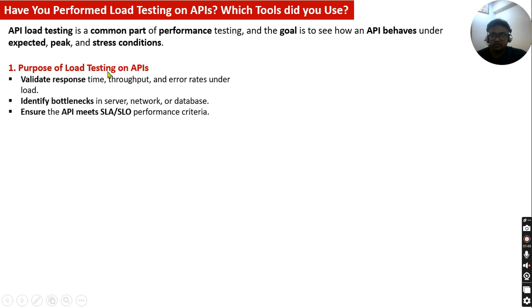So the purpose of load testing in API is to validate the response time, throughput, and the error rate under the load, identify the bottleneck in the server, network side, or database side, and ensure the API meets the SLA performance criteria. These are the key purposes of performing load API testing: validate the response time, identify the bottleneck, and ensure the API meets the SLA.